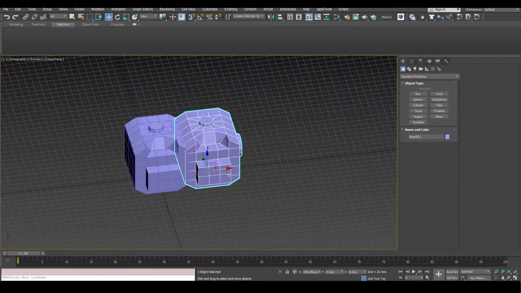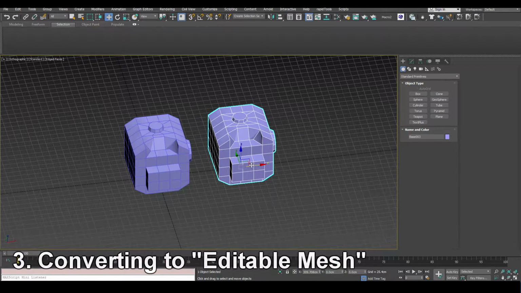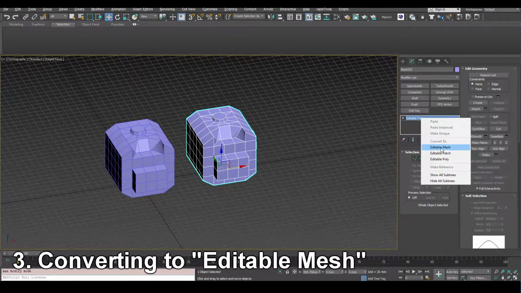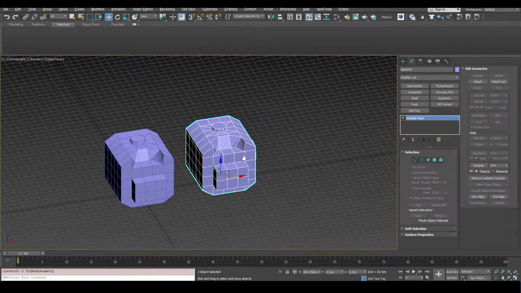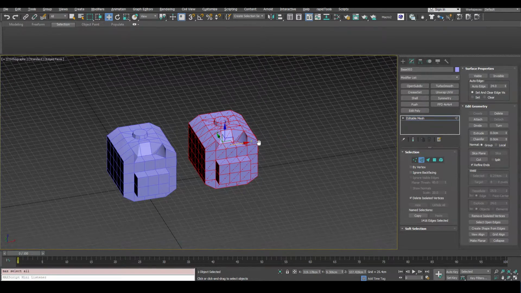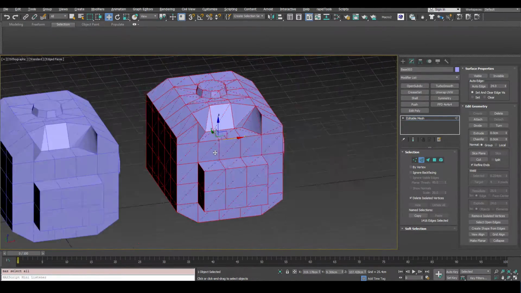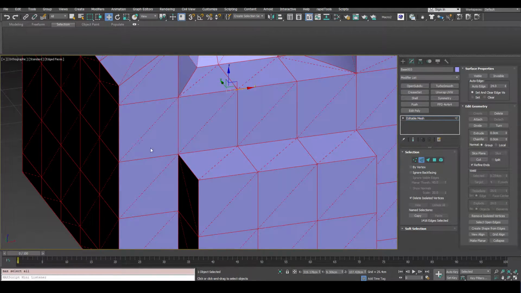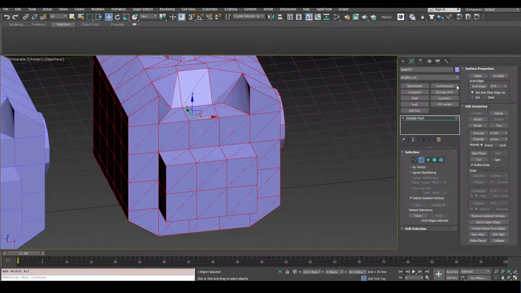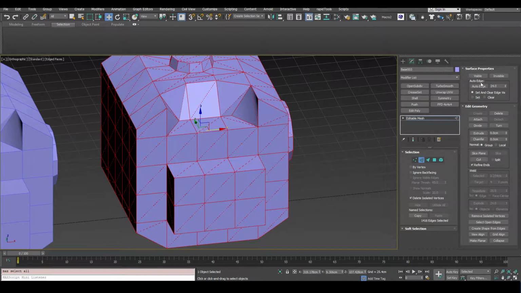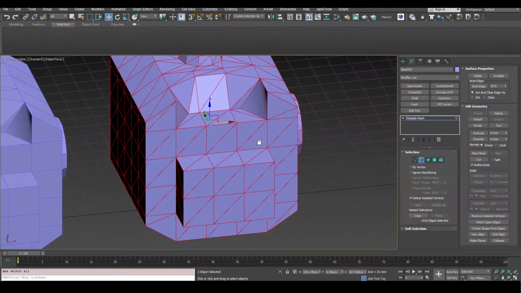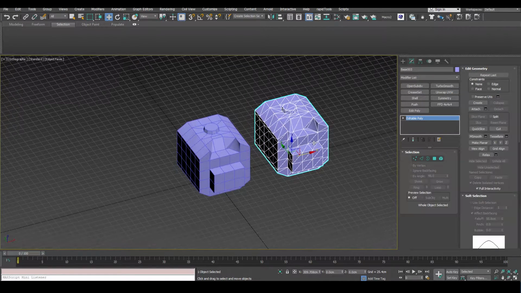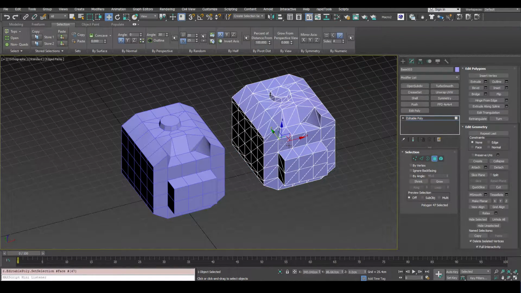So the third technique I'm going to use is converting it to a mesh. So we can convert it to an editable mesh. And if we select all the edges here, we can actually see that it's already triangulated. But this is just a viewport thing. So we can actually make that permanent by coming up to surface properties and just clicking visible. And then we can convert this back to an editable poly. And this is also now triangulated.